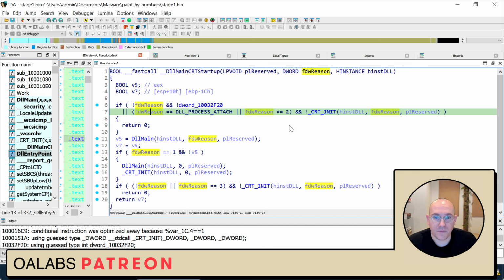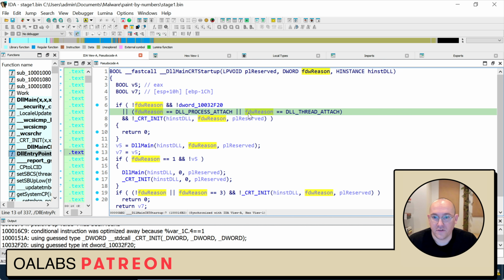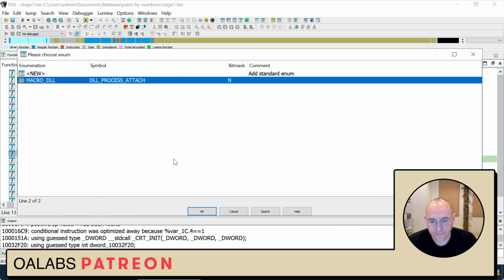Let's see where else it's compared. It's compared against a 2, so let's highlight that and press M. DLL_THREAD_ATTACH. Where else is it called? Here it's compared against a 1.